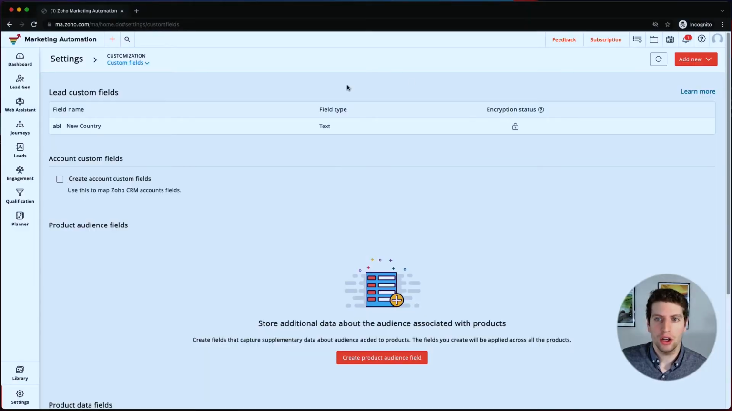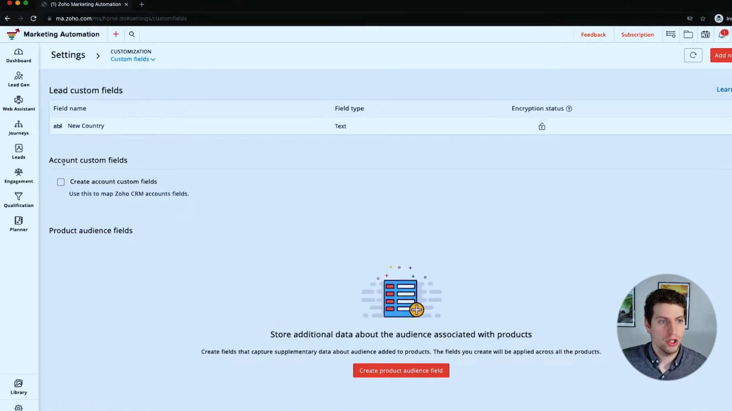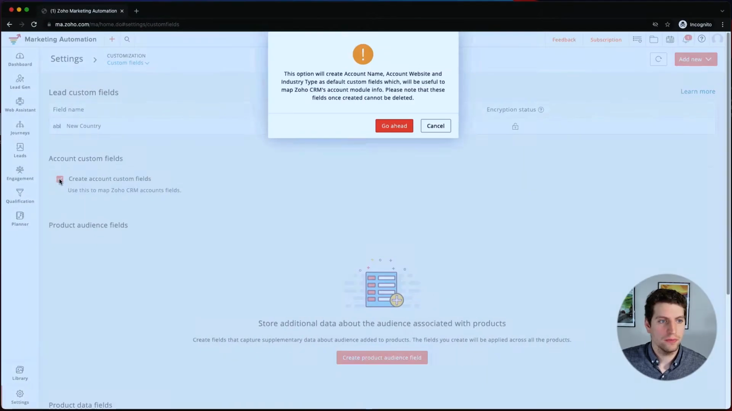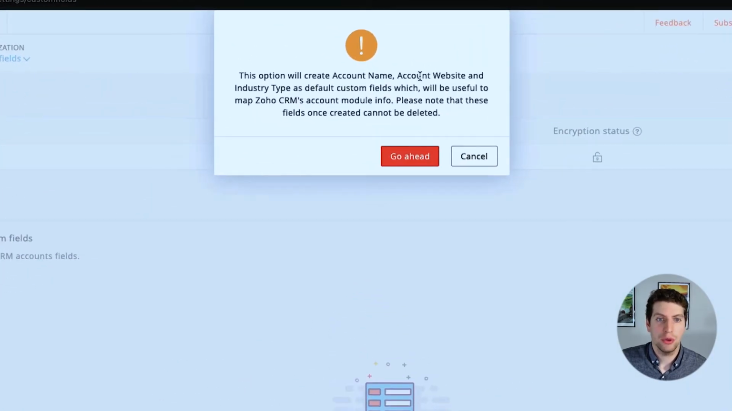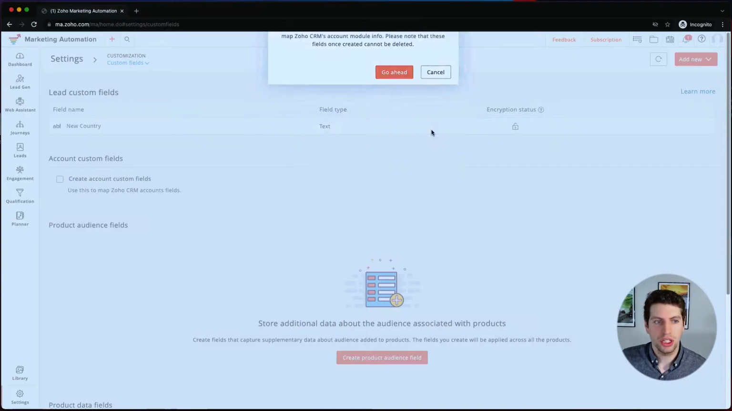But now that we are over here, we can create a new field a few different ways. So we can create a new account custom field. So if we wanted to do that, this option will create an account name, account website, and industry types as default custom setting, which will be useful in mapping from Zoho CRM to marketing automation. We don't want to do this for now because we don't want to create account custom fields. So we're just going to cancel that.